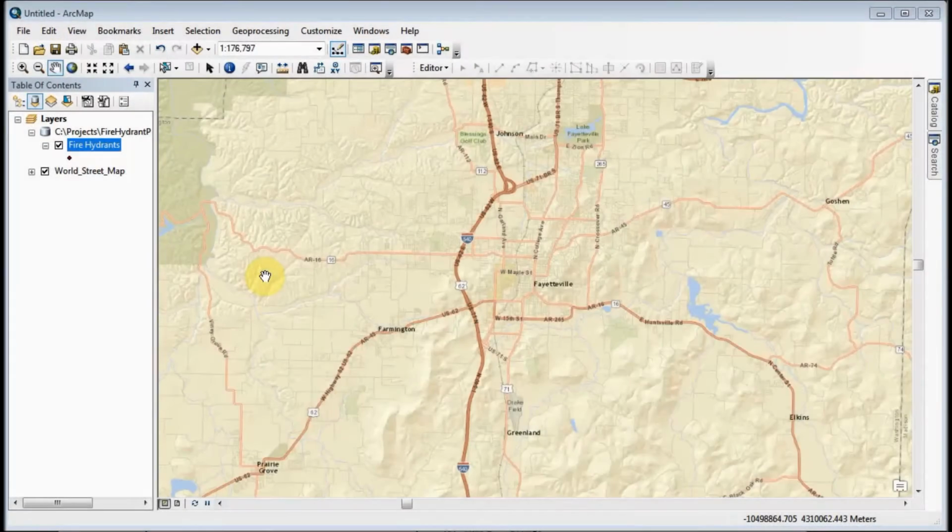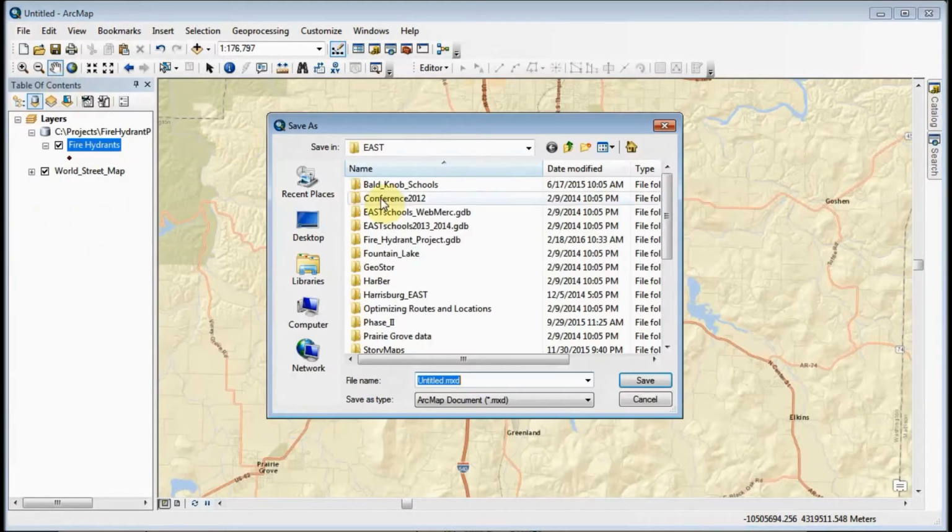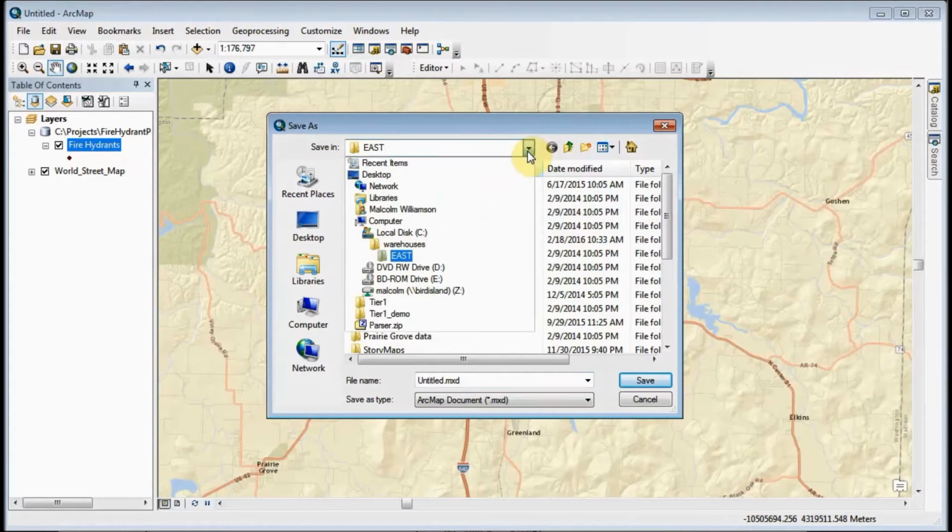Now we're ready to publish our map to ArcGIS Online so that we can access it in Collector. So the first thing I'm going to do is save this map. File, save. And I'm going to put it in my project folder.